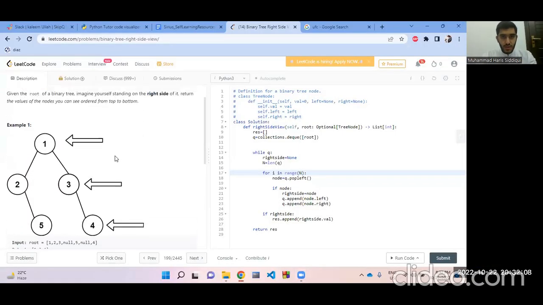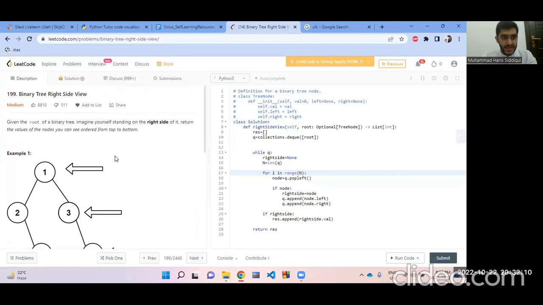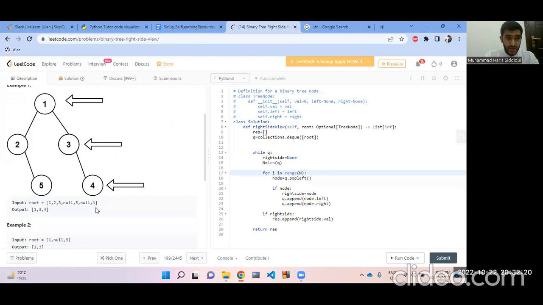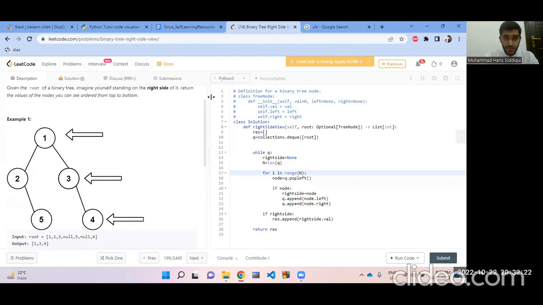So yes, the question is binary tree right side view. Given the root of the binary tree, imagine yourself standing on the right side of it. Return the values of the nodes you can see, ordered from top to bottom. So basically, what we have to return is 1, 3, and 4.